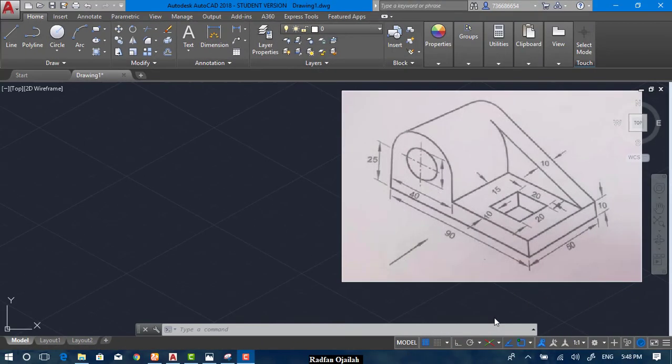Hi, in this video, we're going to draw this isometric exercise that is shown in front of you. So I hope you enjoy it.